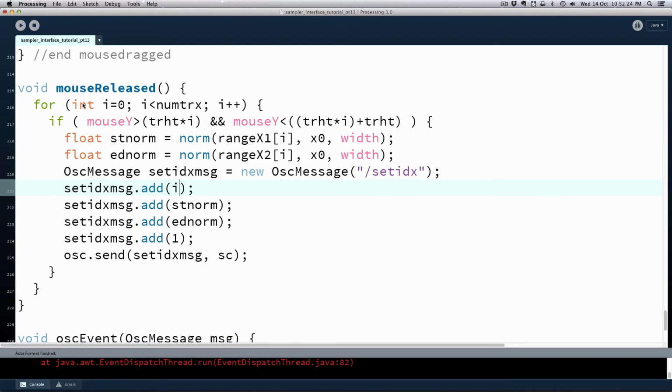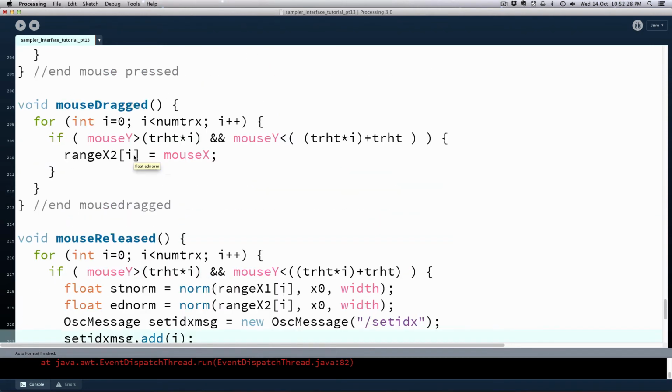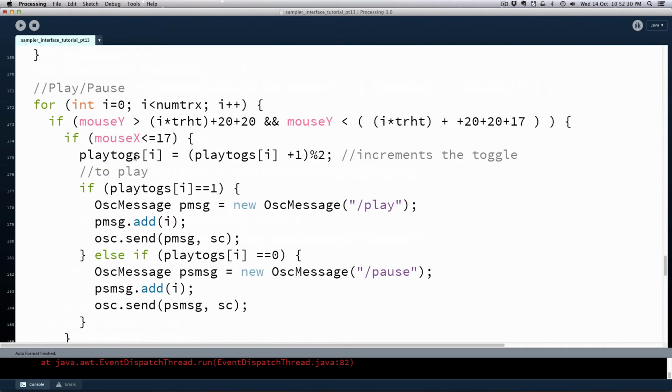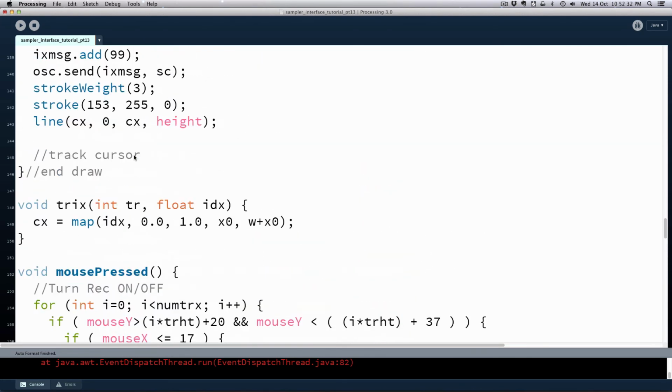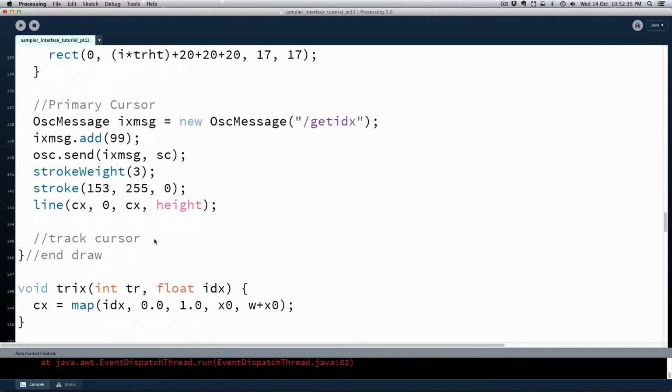So not that much change. It actually wasn't that hard. We just added a couple conditions, so it will tell which track we release the mouse over. Okay, and that's the reason I redid that, because for the track cursor, it's actually a lot easier to just do it for all the tracks.